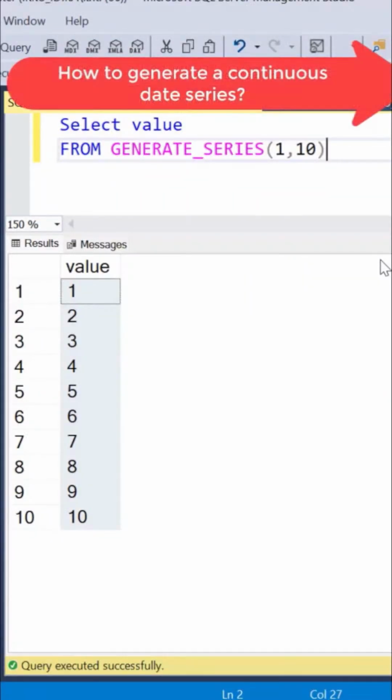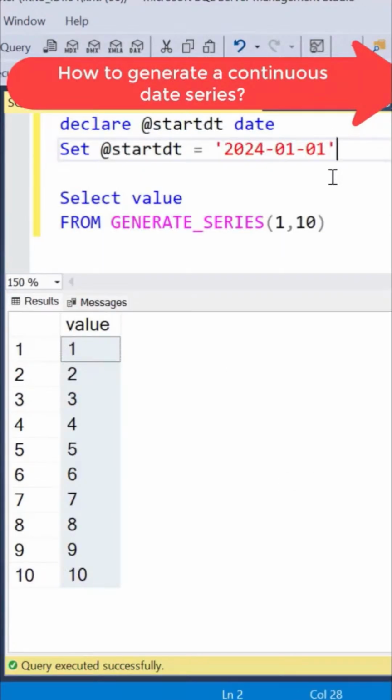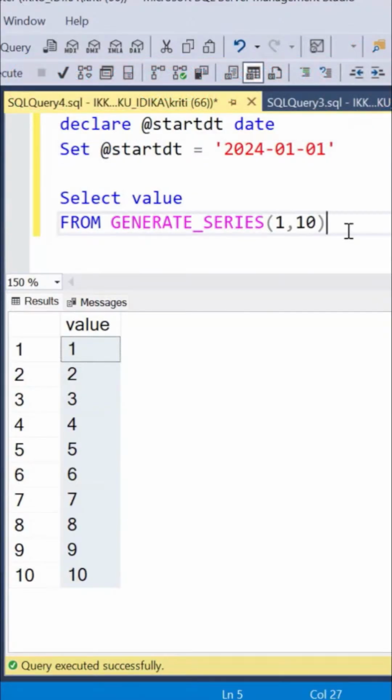In our last SQL tip, we saw how we can use the generate series function to generate a continuous series of numbers. We can also use this function to generate a series of continuous date values. So we are going to generate values for each day of this year. Knowing that 2024 is a leap year, there are going to be 366 days in this year.